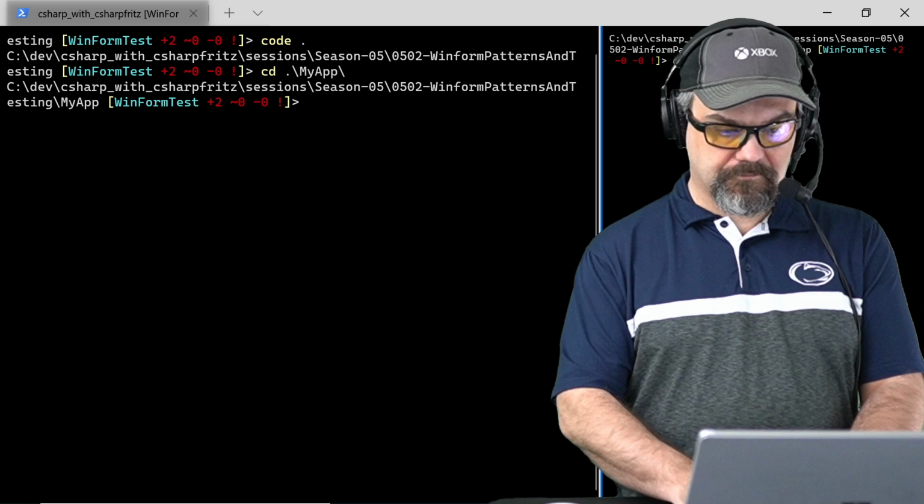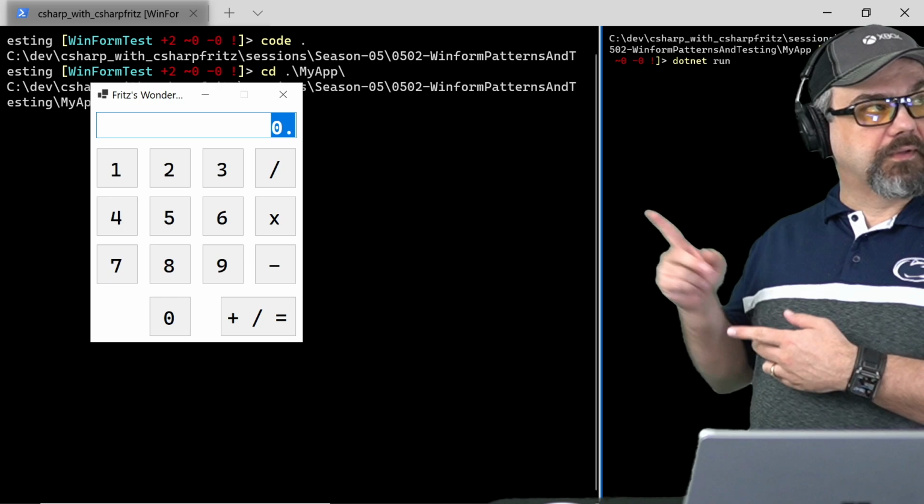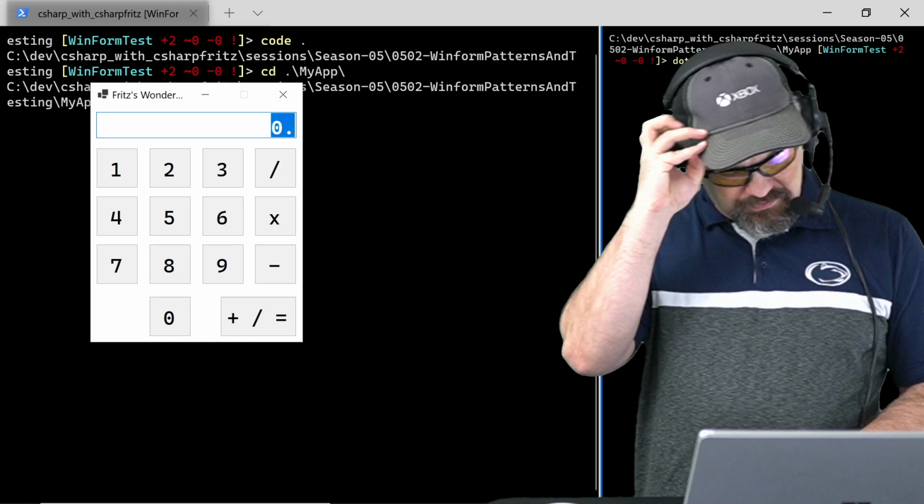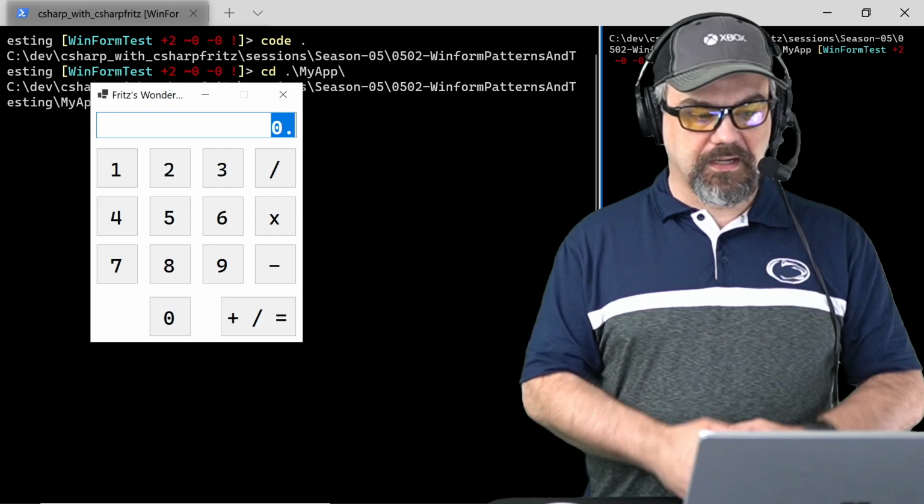And this is going to finish running. There it is. And there's my very simple calculator with the numbers in the wrong positions. It doesn't look like a numeric keypad. It looks more like a phone. That's okay. You make your calculator how you want. Whatever.